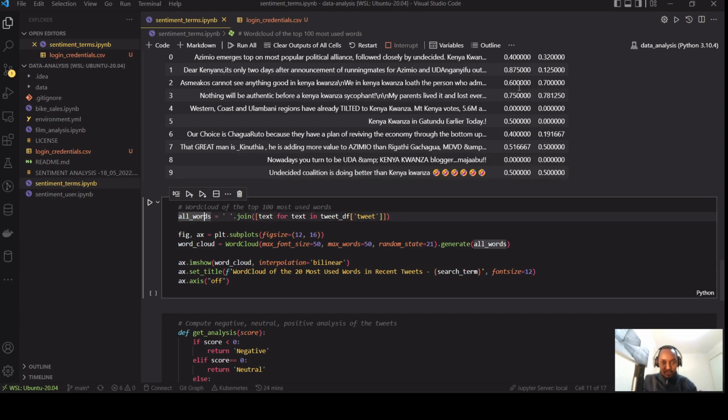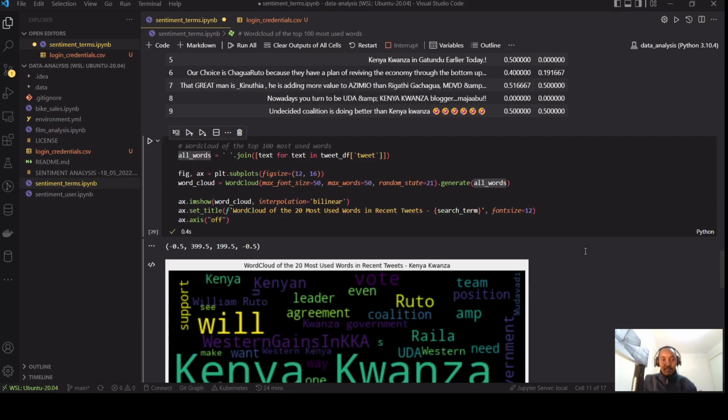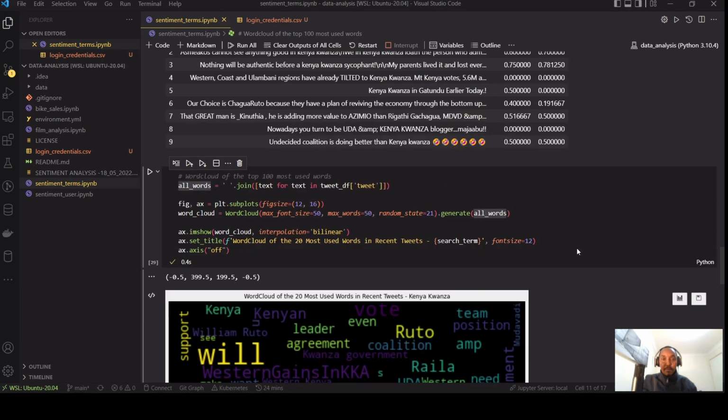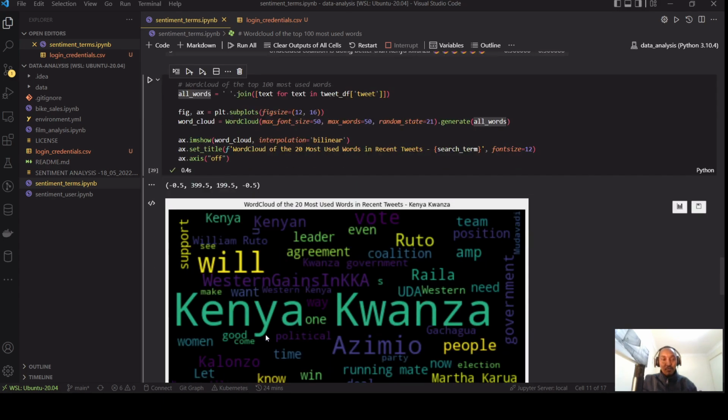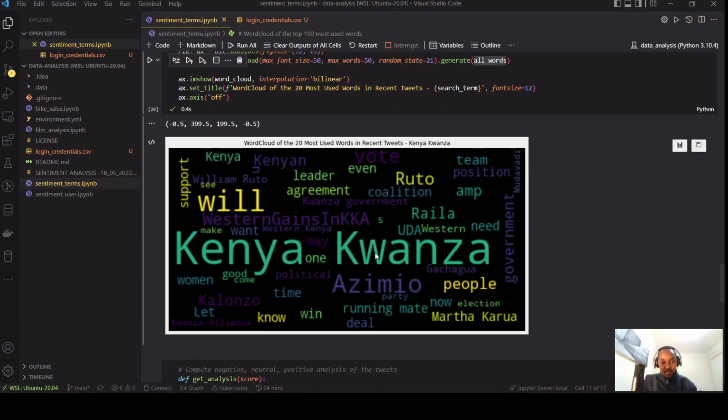So the first thing we do is just to join all these words into one big pile of words called all words. Then we're going to count all those words and generate a word cloud of the biggest words. So let's do that. In all these tweets, of course, the biggest thing should be Kenya Kwanza, because we searched Kenya Kwanza. What this means is the bigger the word, the more it's being used.